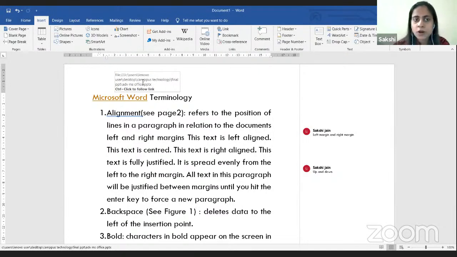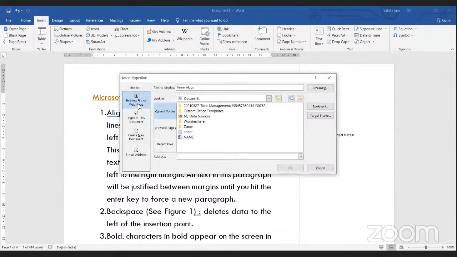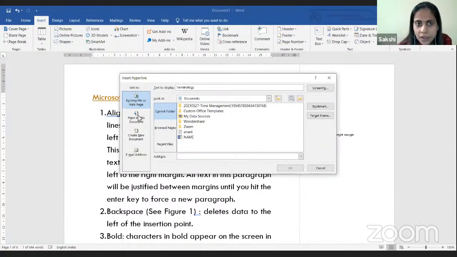How to use the link option: if I want to add a link to the word terminology, I am going to select this word. I'll go to link. Ma'am, your voice is breaking. Terminology, I want a document that, okay. Now is it fine?